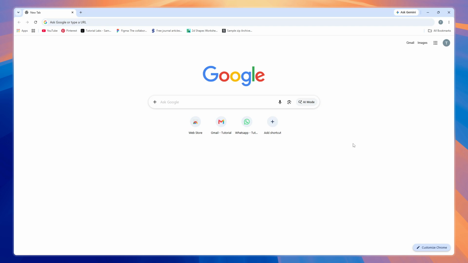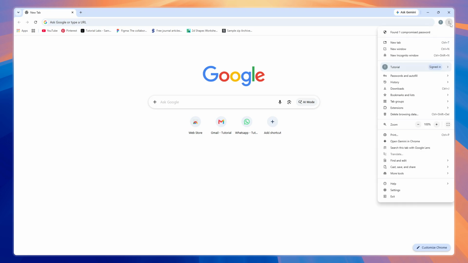First, open your Google Chrome browser on your computer. Once it's open, direct your attention to the upper right corner of your screen where you'll see three vertical dots. Go ahead and click on those three dots to reveal a drop-down menu with various options. This menu gives you access to Chrome's settings and features that help you customize your browsing experience.